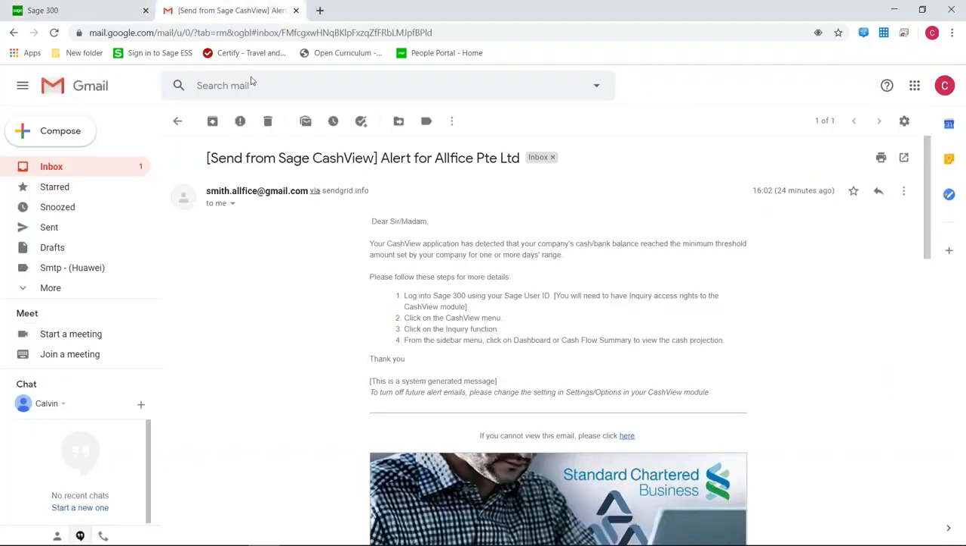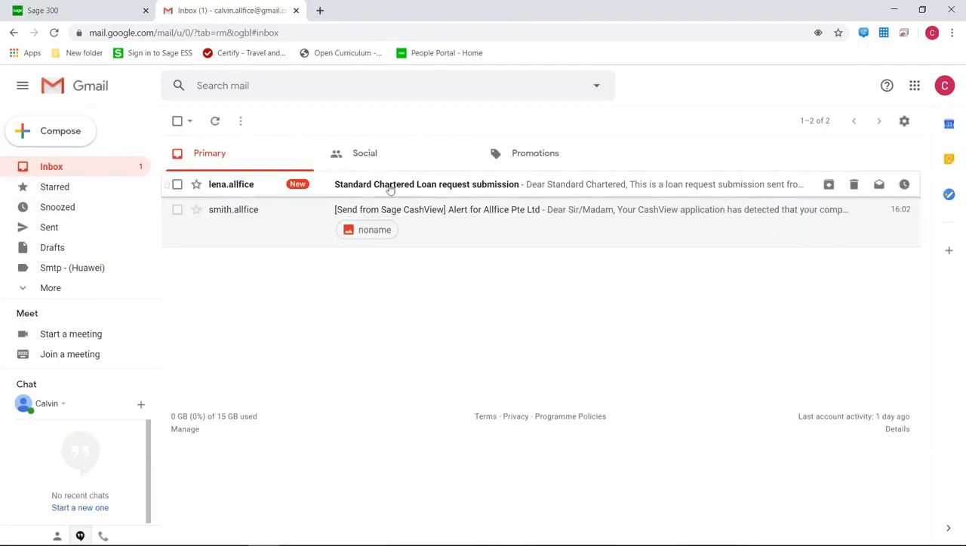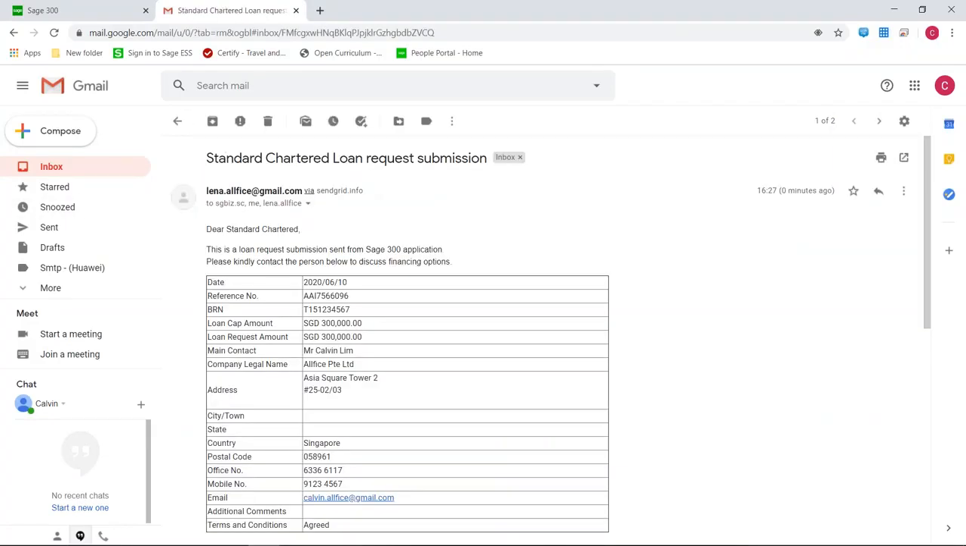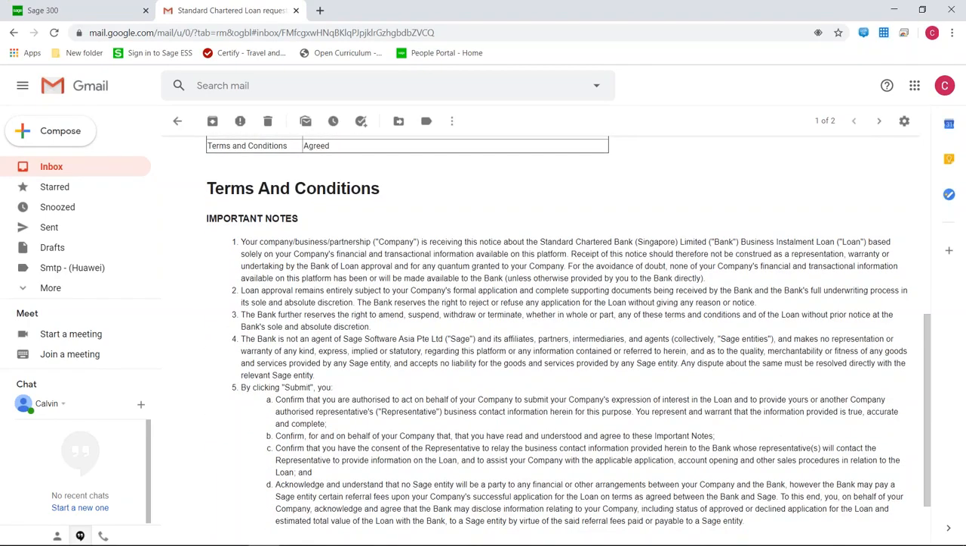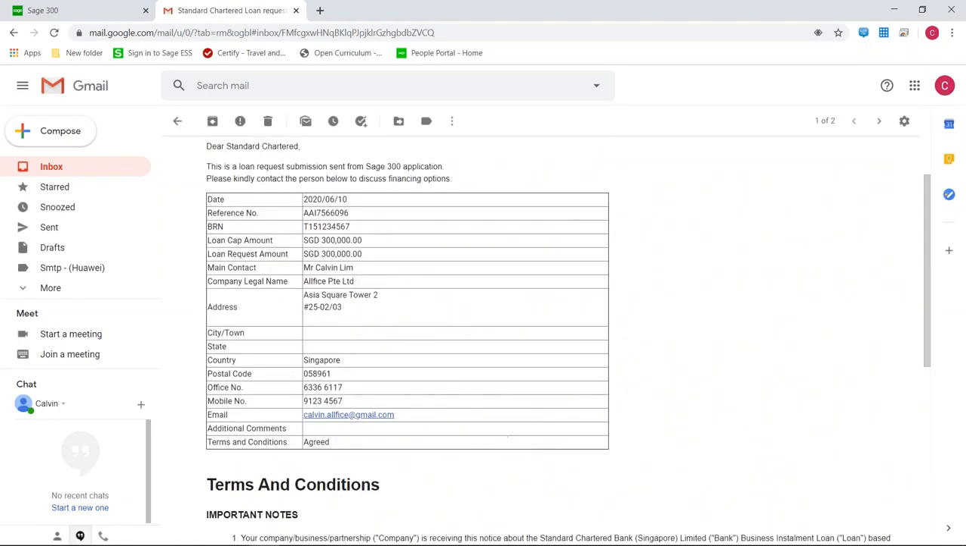Now you notice that when I go back here to the inbox, I have another email now. So this is exactly what's happening. I am actually getting a copy of the email that I just sent to Standard Chartered Bank. Now to show you what I was sent, and there's no financial data being disclosed at this particular moment, you can see here the information is exactly the information you see on that loan submission screen. Exactly the same, no difference, including the terms and conditions that you agree upon.